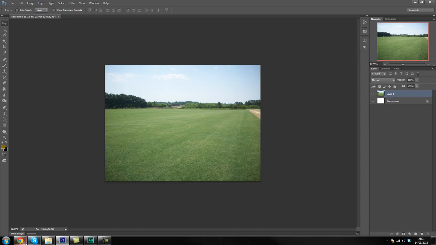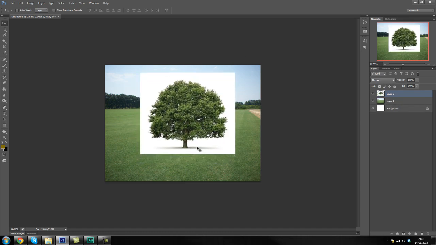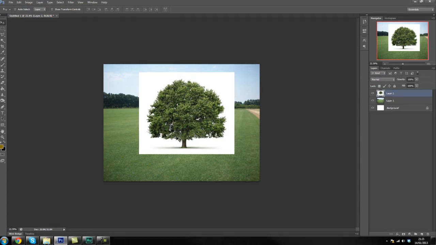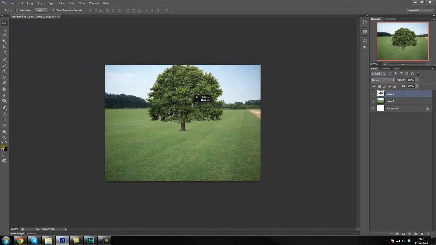I'm just going to bring in my tree that I got. So now that I bring in my tree, as you can tell, I've got a white background. So we could get rid of that in two different ways. We could just set the layer style from normal to maybe darken, and that gets rid of the white.